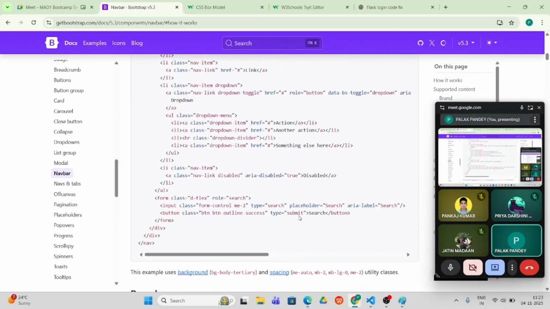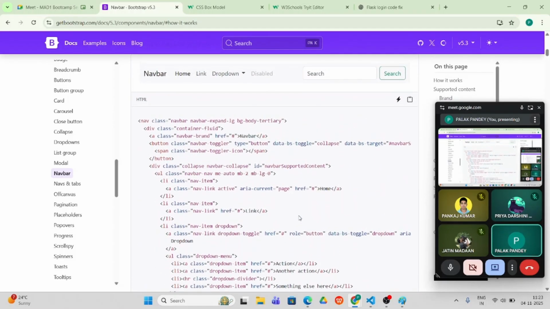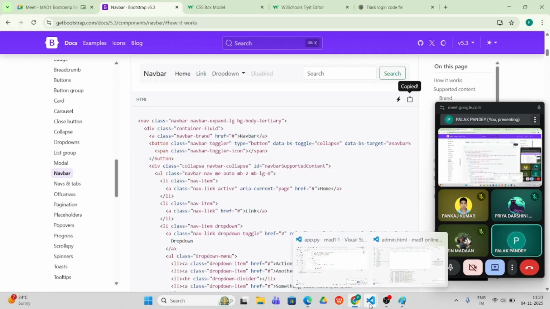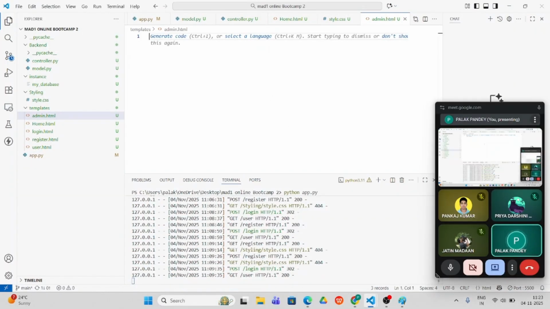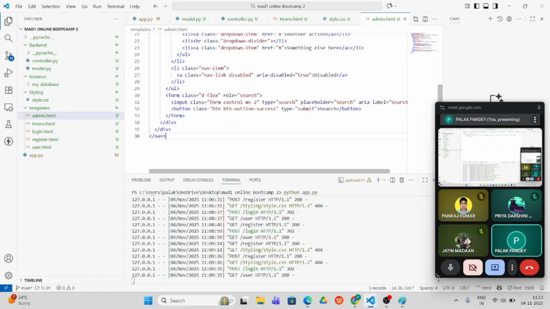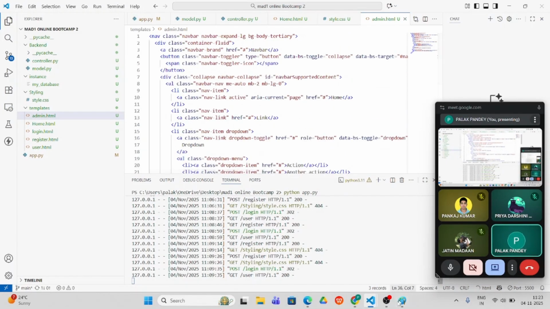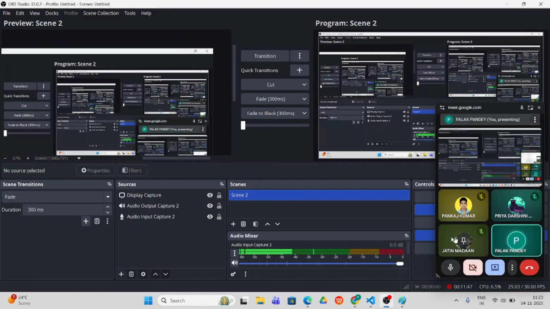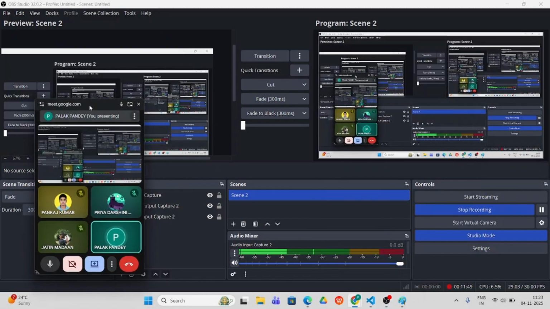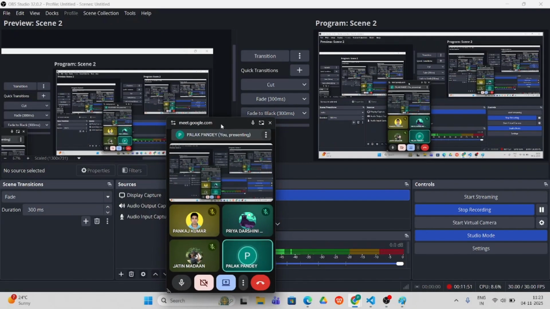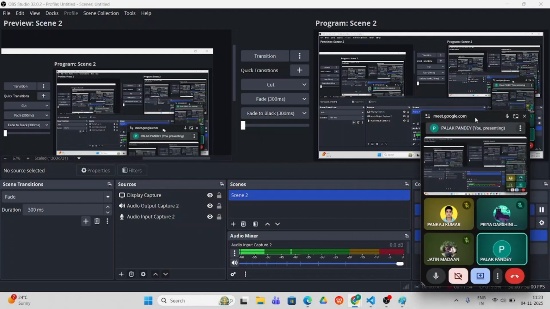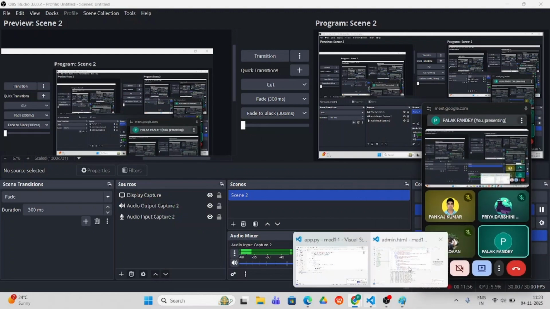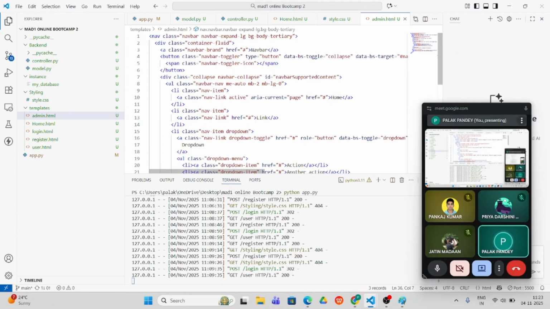Here you can see. I can copy it from here and paste it into the admin.html. Actually, the main problem is my OBS. I don't know why it is happening, but it stopped the recording in between. That's the issue with my OBS, and that's why I was not able to record the session. But I'm trying to do it. Okay, so that is our navbar.